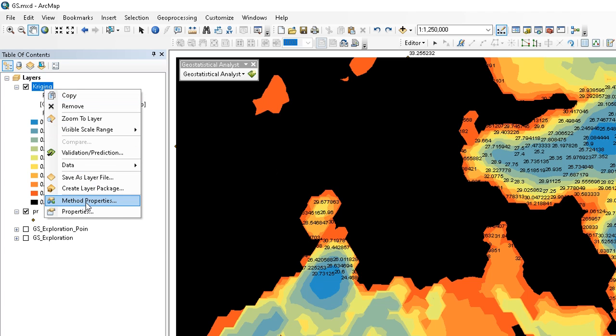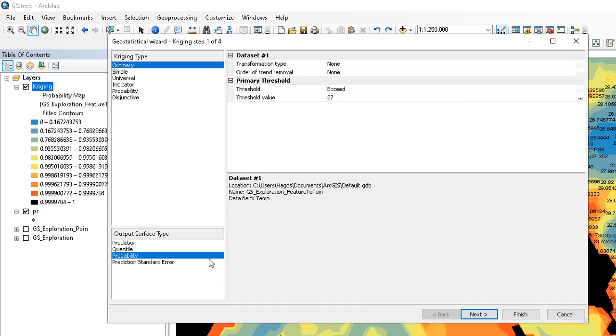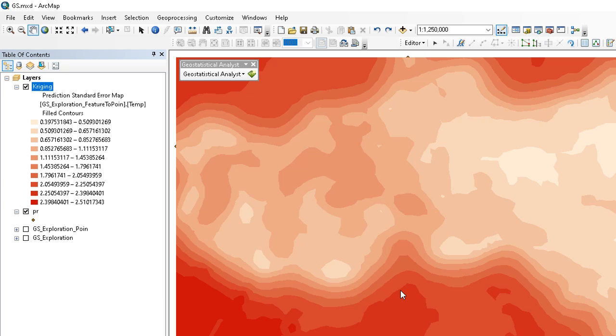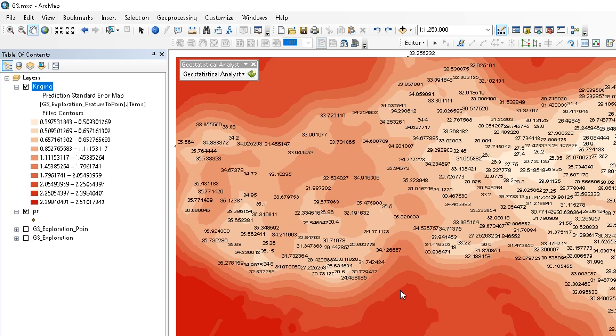Let's see method properties here. Then this will be the prediction standard error. So as we are using ordinary kriging, the prediction standard error will give us an idea of which part of the Tigray the prediction error is less and where the error is more. Let's make it finish and do it, okay, and you can see the result here.